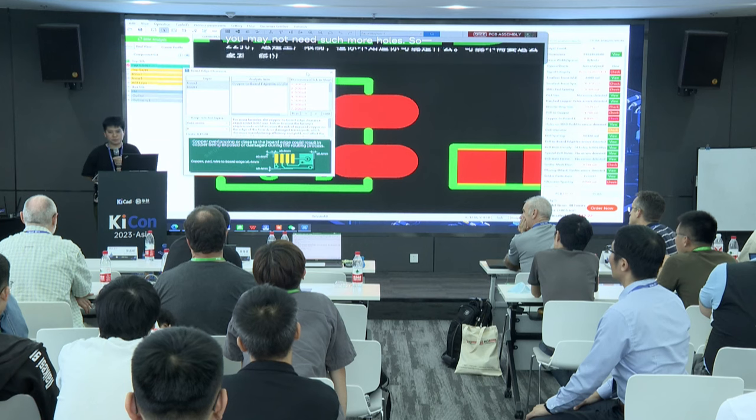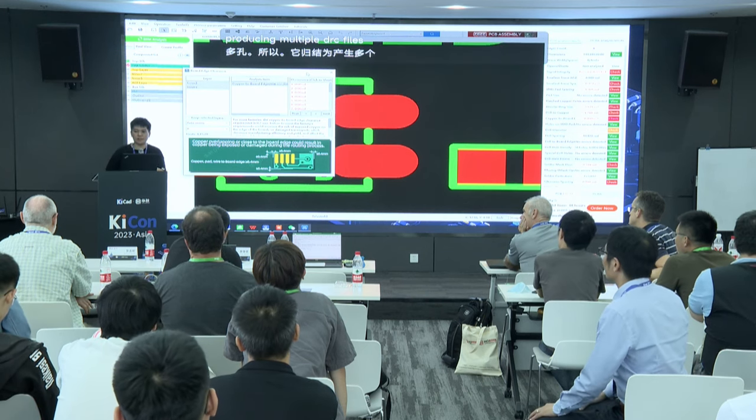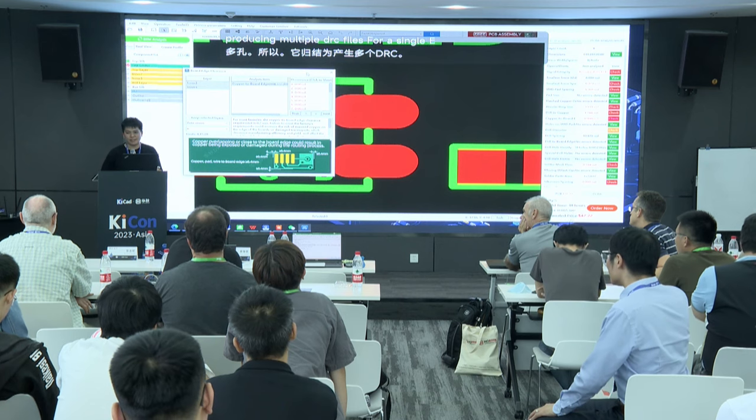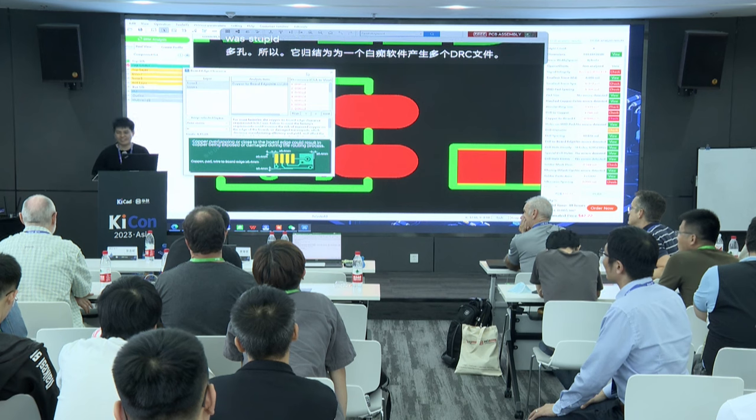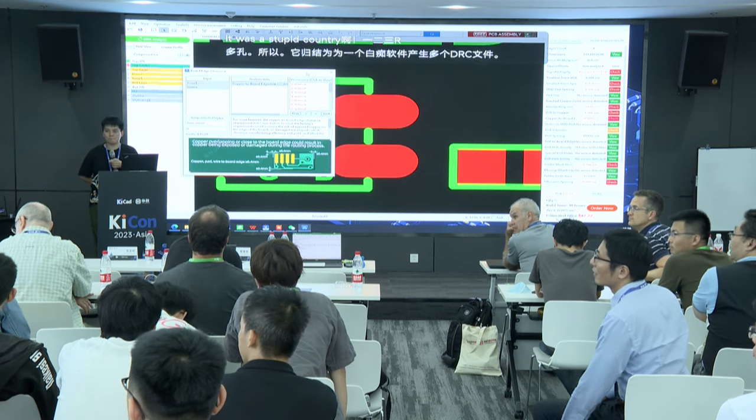So it came down to producing multiple DRC files for a single EDA software. And it was just a bit clunky. Yes, I know, but I think it's better than nothing.